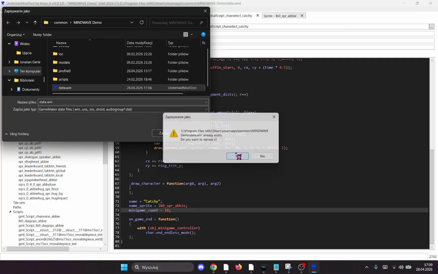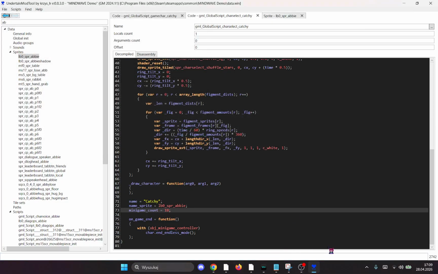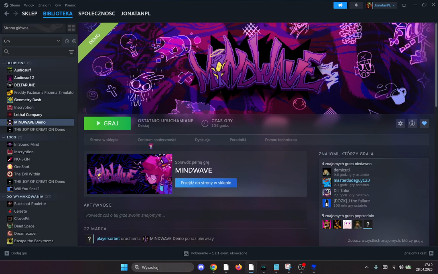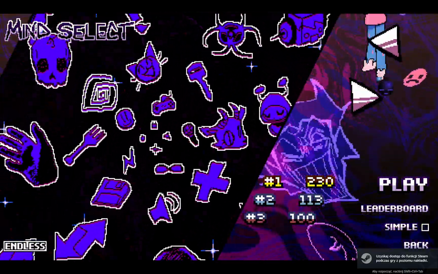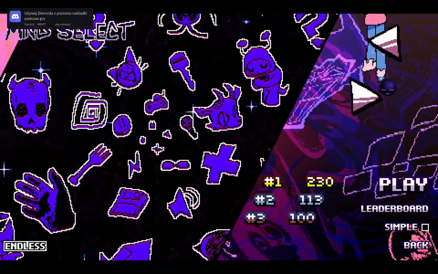Remember to save your projects from time to time and remember to make backups, because sometimes after you make something crash, you might not be able to return it without resetting your thing. That's why you should make backups. So as you can see, you can change the icon.